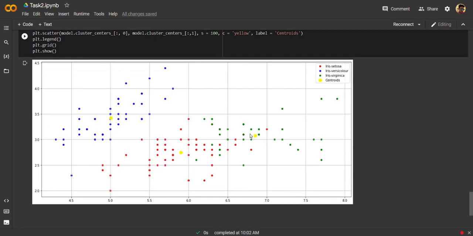And here we can see that the yellow dots are the centroids, and the green color is the area which is for the virginica cluster, for the flower virginica. And for red we can see the centroid is over here, and the same color is given for the Iris-setosa cluster. And the blue color is for Iris-versicolour, and the cluster has its centroid over here.